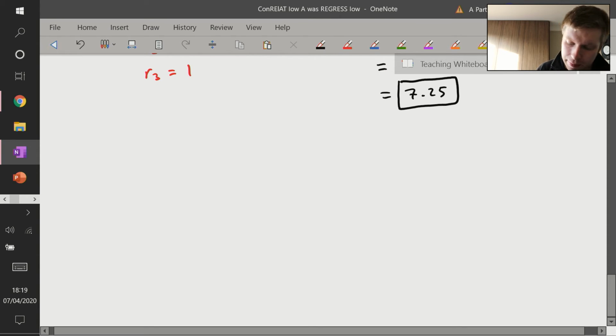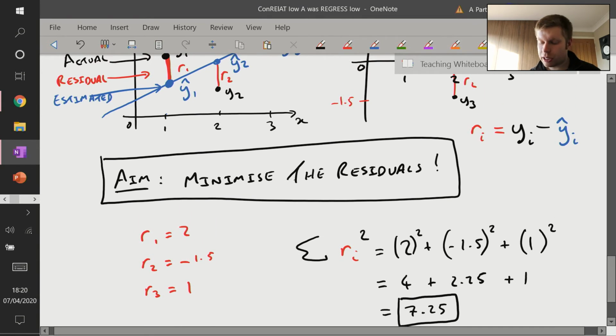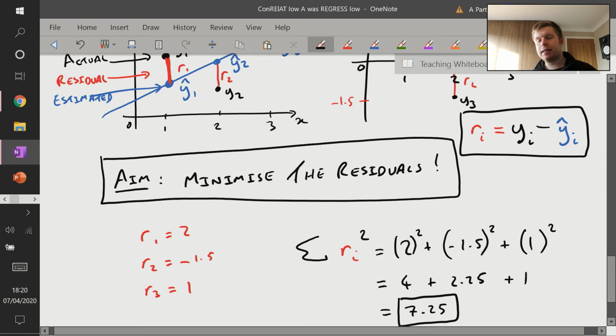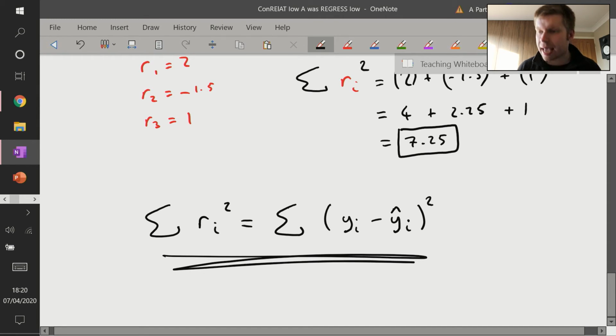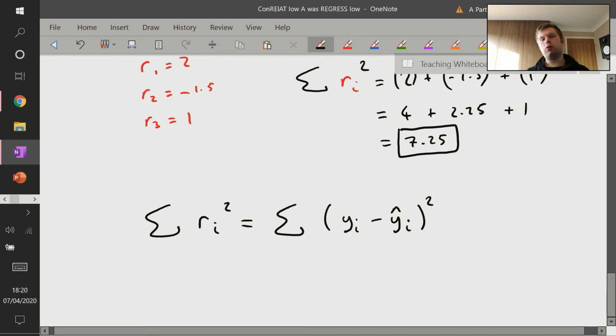Now, fortunately, it's based around this. So just remember, I want to minimize this thing: the sum of Ri squared. How did I say I worked out a residual? Well, I took my actual data value and took away my estimated data value. So this should be the same as the sum of my actual data value yi, take away my estimated data value y hat i, and then square that. Literally I've just said that Ri is equal to this, so therefore the sum of Ri squared should be equal to this as well.